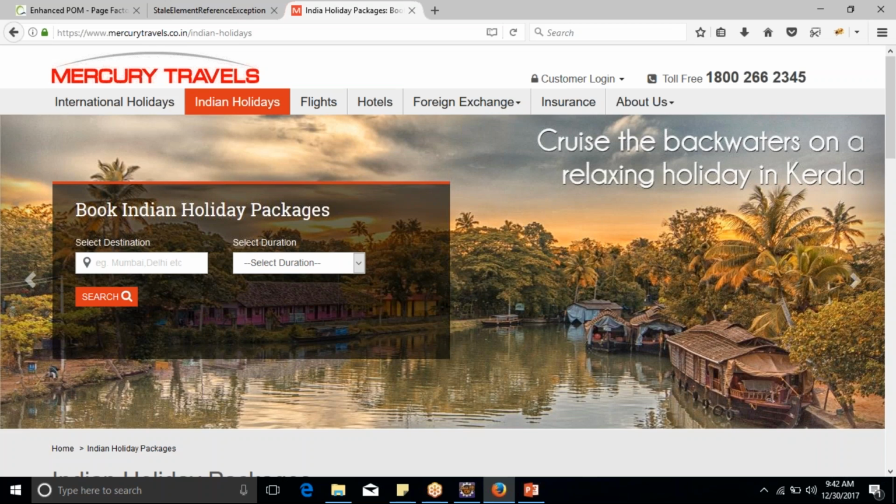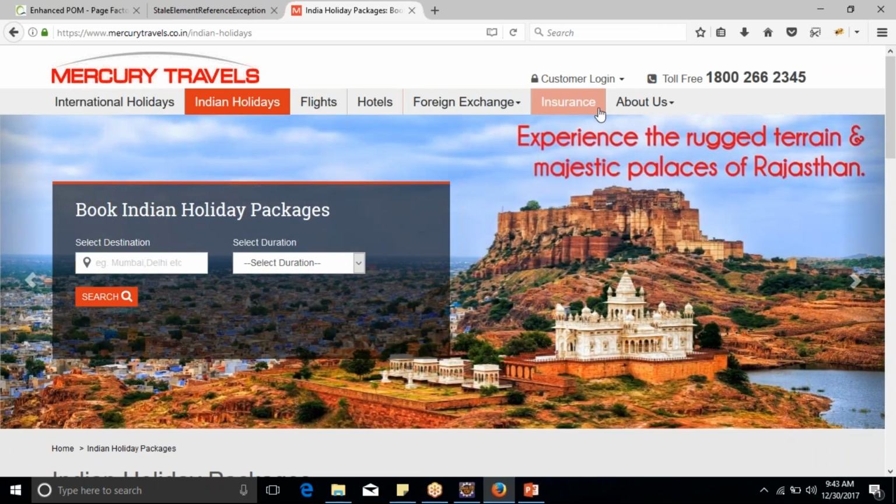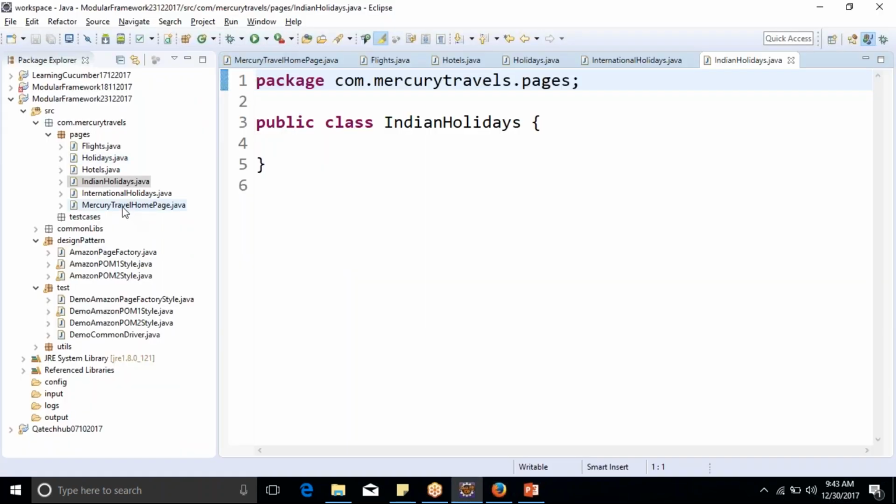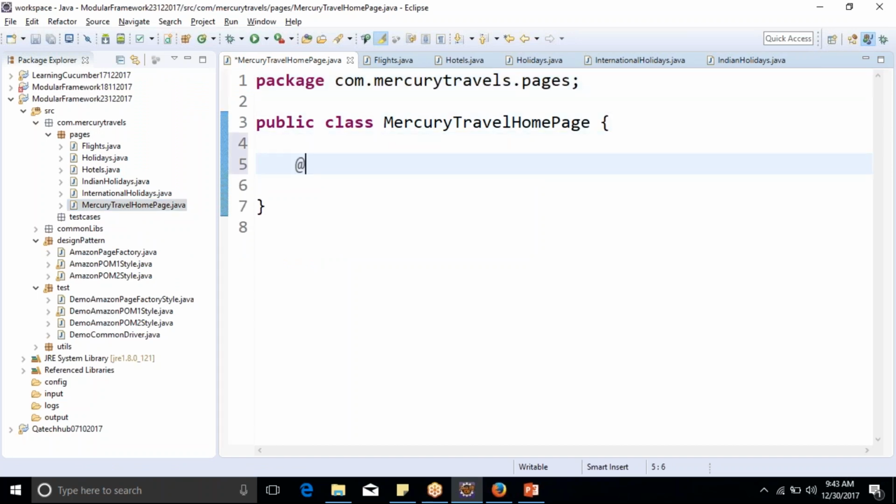Now let's start with the home page. On the home page, I have all these links first, right? 1, 2, 3, 4, 5, 6, 7. These 7 or 8 links are there. So we will be defining all those links in the Mercury Travel homepage here by using the @FindBy annotation. So it will be @FindBy.